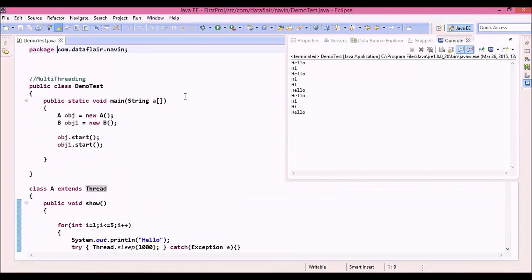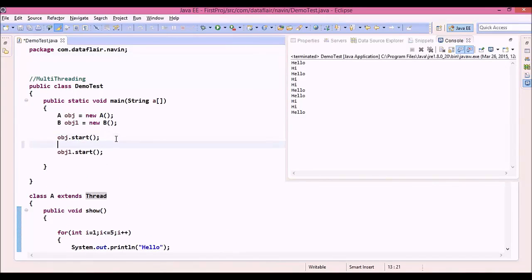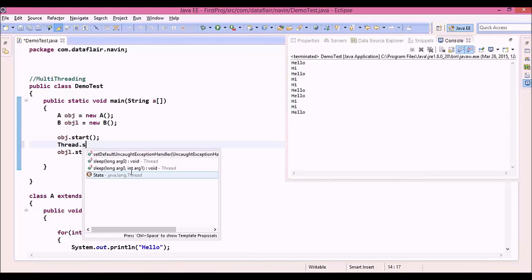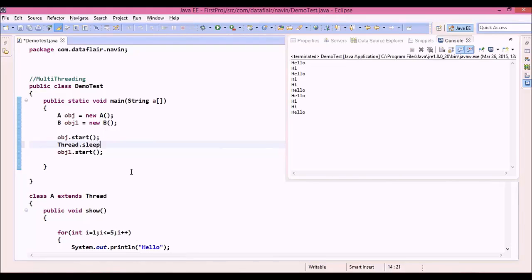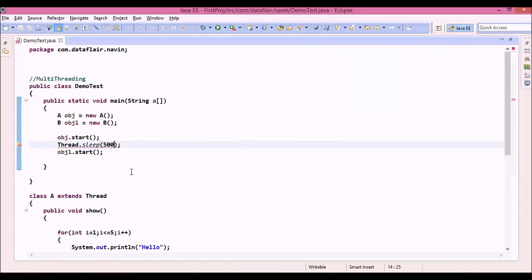What if I provide a wait after this start? Once you call the start, it will call the run method of the thread. So I can even say Thread.sleep, and we can say it sleeps for 1000 milliseconds. Instead of 1000, we can simply say wait for 0.5 second, which is 500 milliseconds. There's a chance that it will generate an error, so we'll suppress the error, and to suppress the error, we can use throws Exception. Again, you can use try catch or you can use throws. I'm going for throws this time.